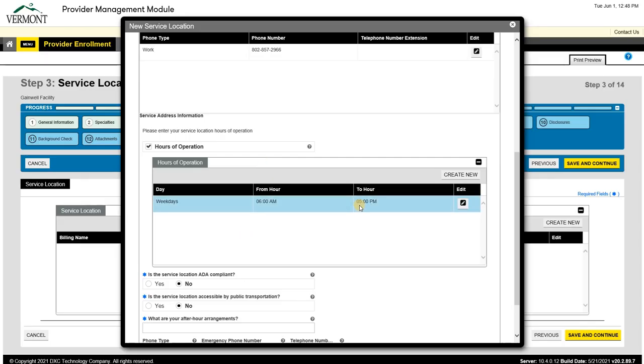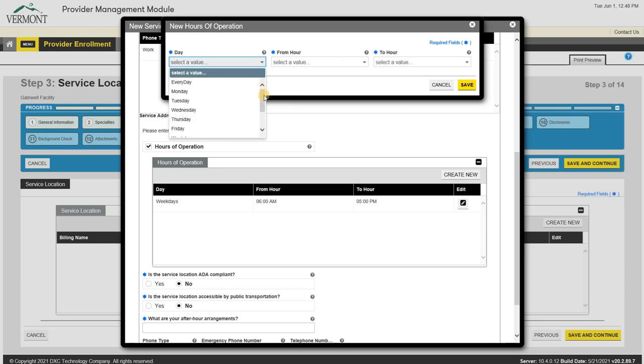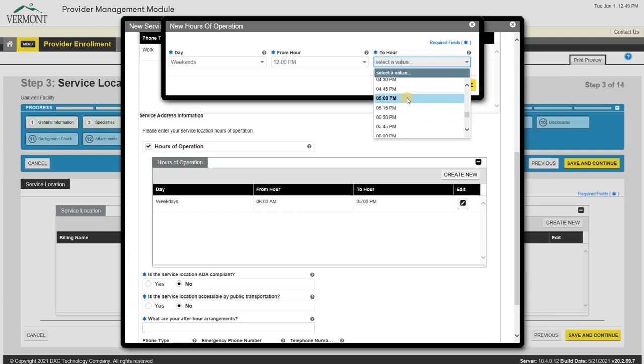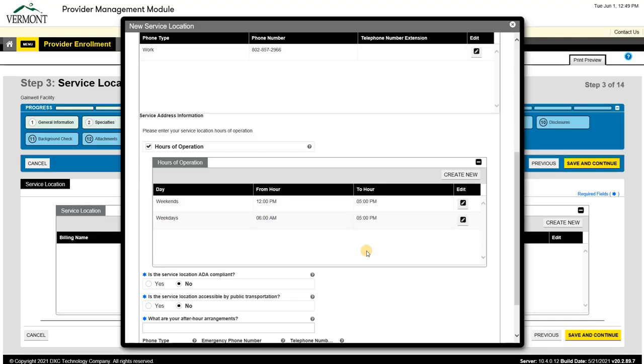But if you have additional hours, so maybe I have weekend hours too, I'm going to do the same thing. I'm going to hit create new. It's going to open up another blank form for me to be able to complete. And this time I'm just going to choose weekends. And on the weekends, we've got shorter hours. We're not open so much on the weekends. So we're going to say we're open on noon to 5 o'clock. And you just scroll down till you find your number. And so now I've reported all of the times that my facility is open.